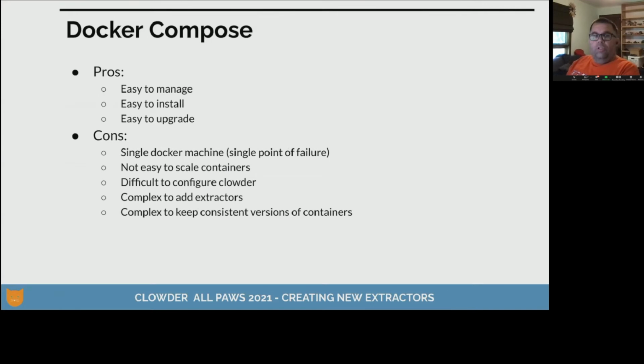So Docker Compose has the pros of being easy to manage, easy to install, and easy to upgrade. Really, I don't have to install much. I can just download the Docker Compose YAML file, run Docker Compose, and I'm up and running. If I want to, I can do a Docker Compose pull to get the latest version of all the images, do a Docker Compose up, and get the latest version of Clowder running.